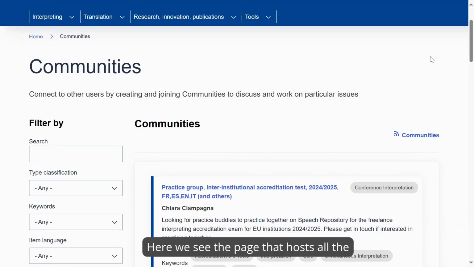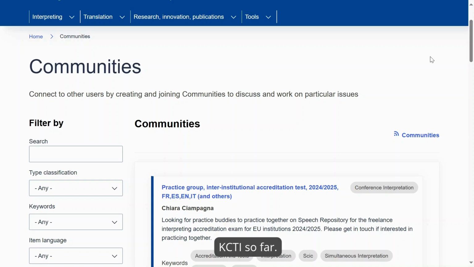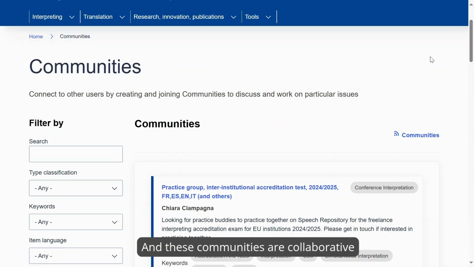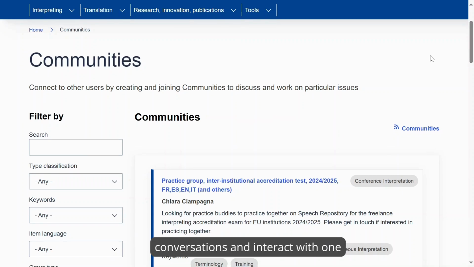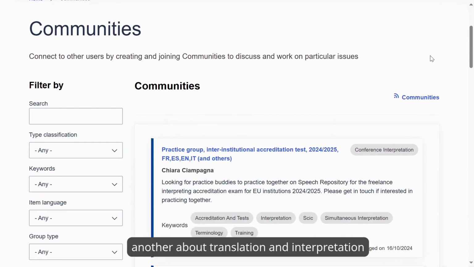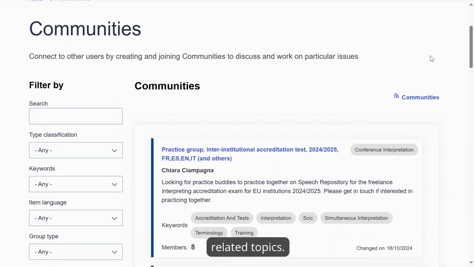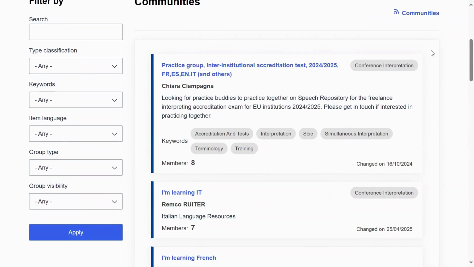Here we see the page that hosts all the communities that users have created on the KCTI so far. And these communities are collaborative spaces where users can start conversations and interact with one another about translation and interpretation related topics.